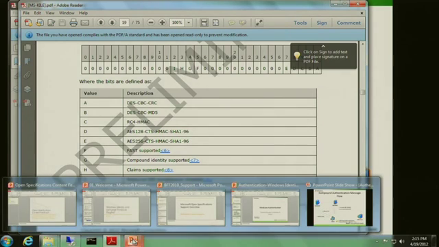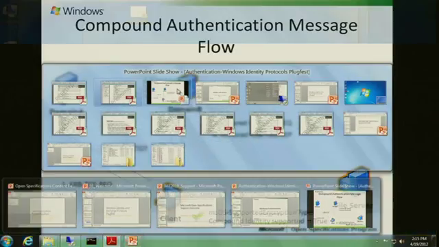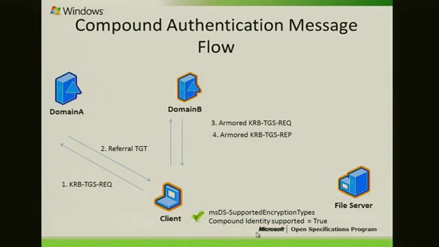So back to the presentation. Okay, so that bit was set. And I, as the client, say, okay, you support compounding. Great. I'm going to go ahead and send an AS-REQ now with explicit armoring. So previously, if you look at FAST, armoring is normally based on the identity of whatever that caller is. So this would have been armored with the user's TGT. Here, we're now going to armor with the device's TGT, right?